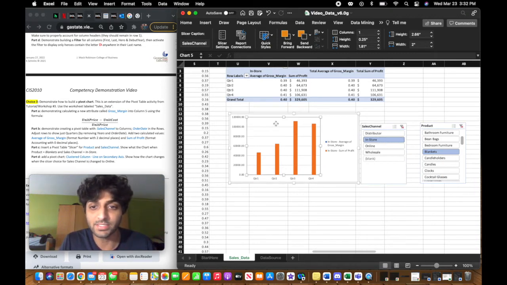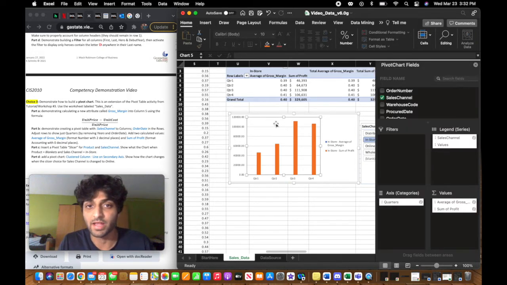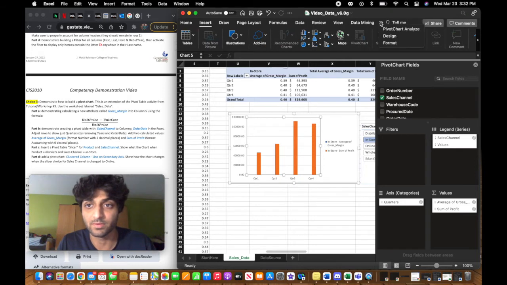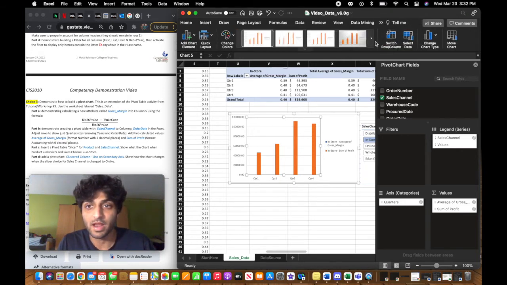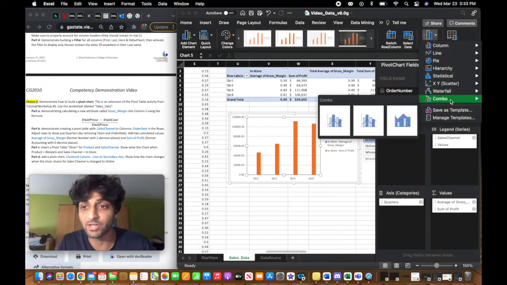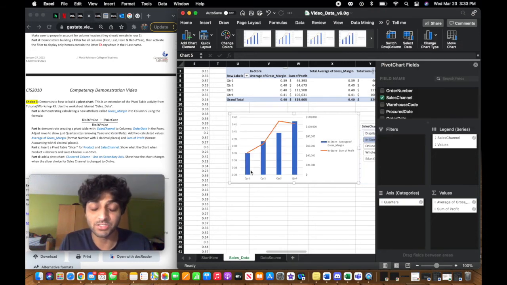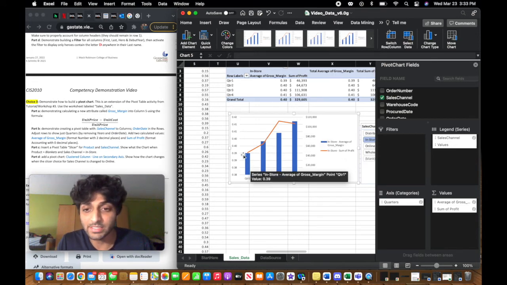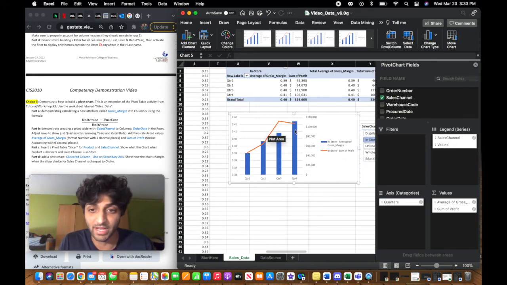Our last step is to add a pivot chart cluster column line on secondary axis. So what we're gonna do is hit this chart right here, and then go to design, and then after this we're gonna find change chart type. Then we're gonna do a combo, and then hit cluster column line on secondary axis. Hit that, and as we can see, the chart changes drastically, and it shows the in-store sum of profits as this orange line and in-store average of gross margin on these columns.